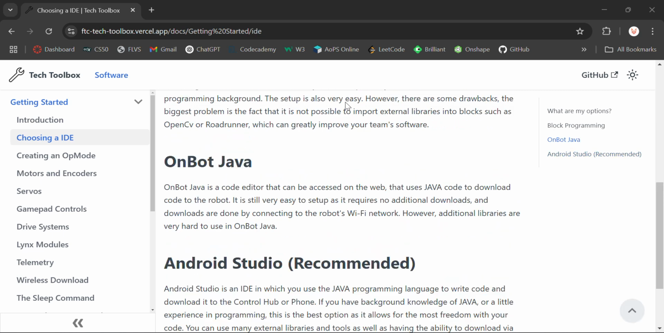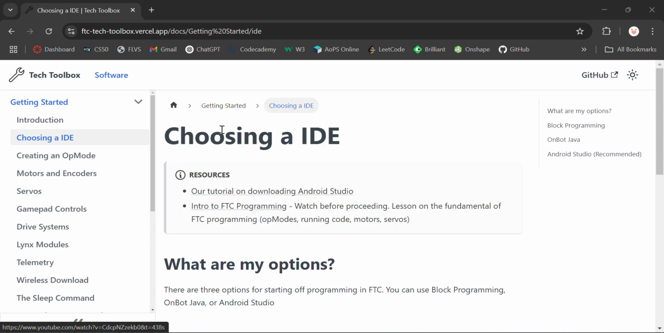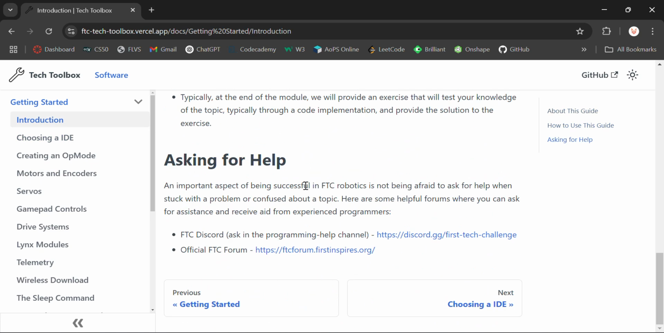In the end, if you have any more questions about choosing an IDE, you can go back to the introduction page and find the FTC Discord and official FTC forum.